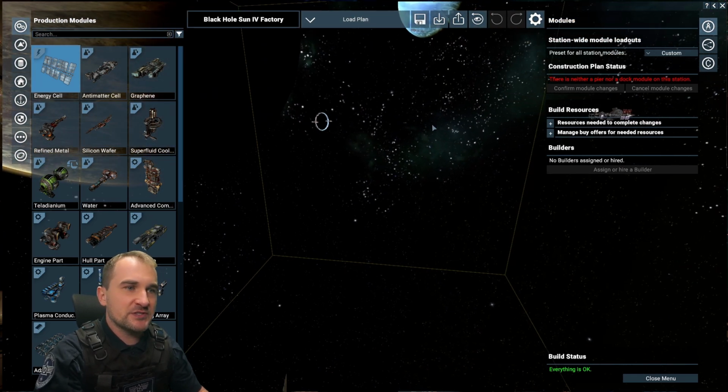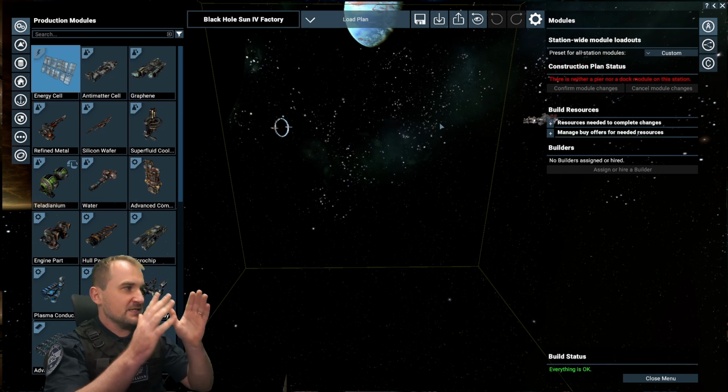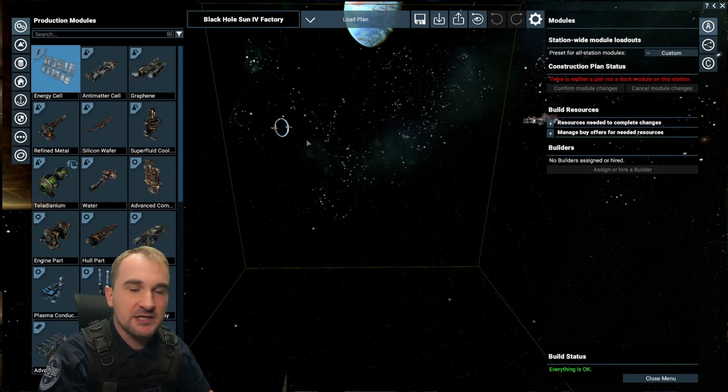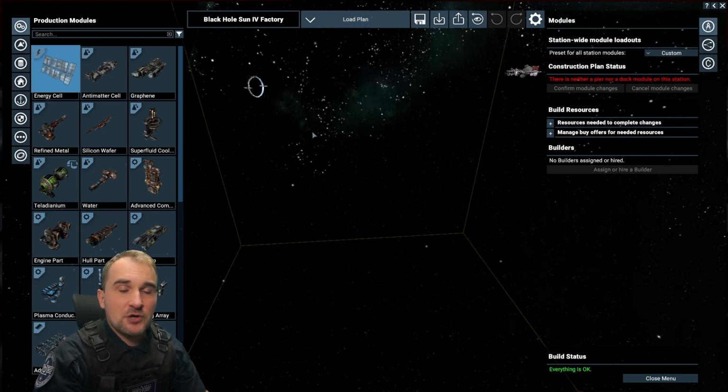Especially important if you want to make builds that somehow make sense, like for example having a dock facing into the direction of the jump gate. Now you know where the jump gate is without speculating. And from here on we start our build.